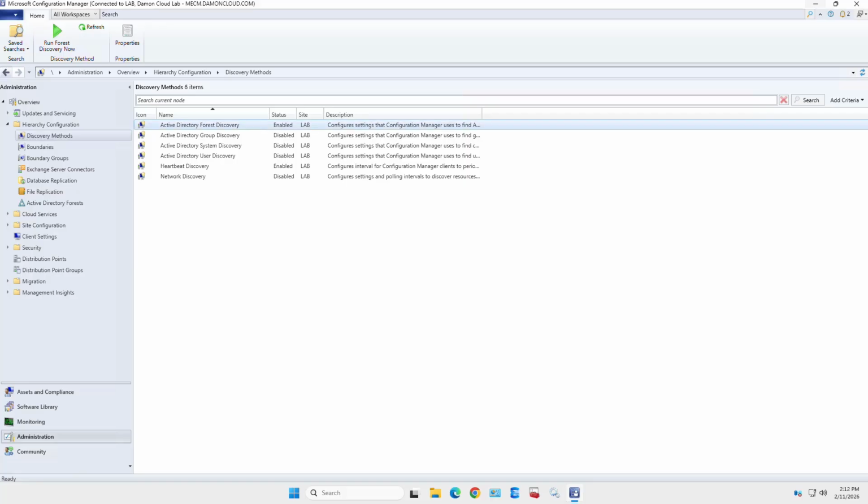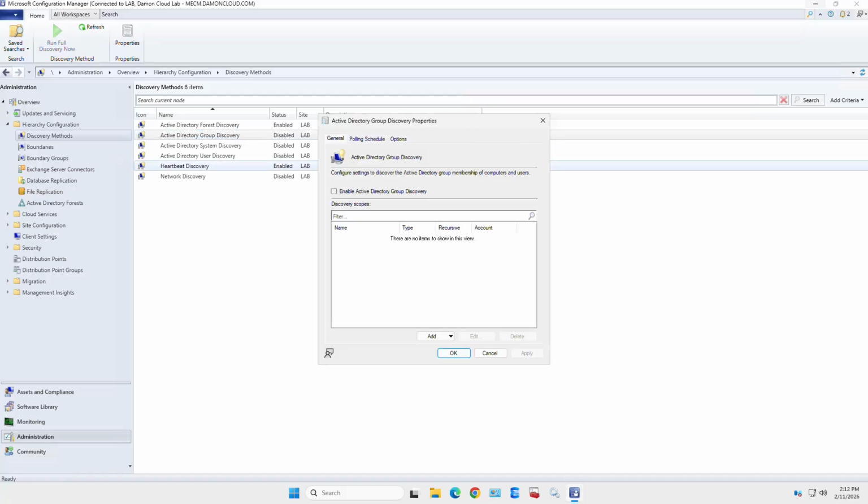Next, we head over to Group Discovery, Active Directory Group Discovery. And we're going to double click on that. And what we need to do is, first of all, enable it. Notice it is not enabled by default. So we're going to click on that button. And it's blank. It's not going to discover anything, even if we enable it, because we haven't told it what to discover. So you could say certain groups, but that's not typically what we do. Typically, you specify a location where your groups exist in Active Directory.